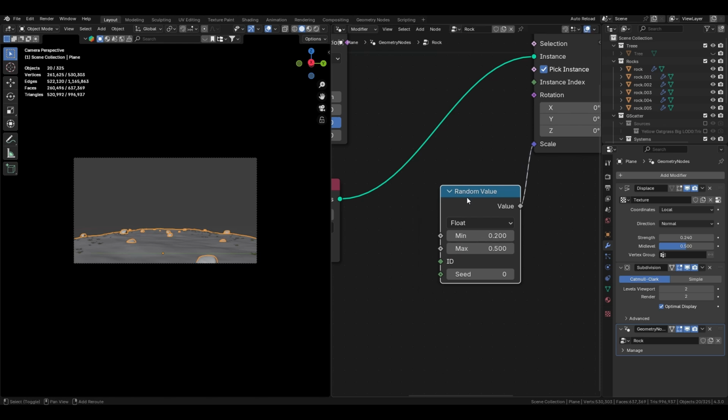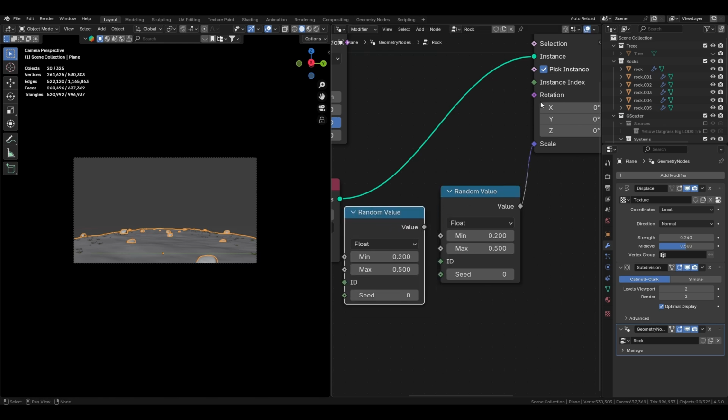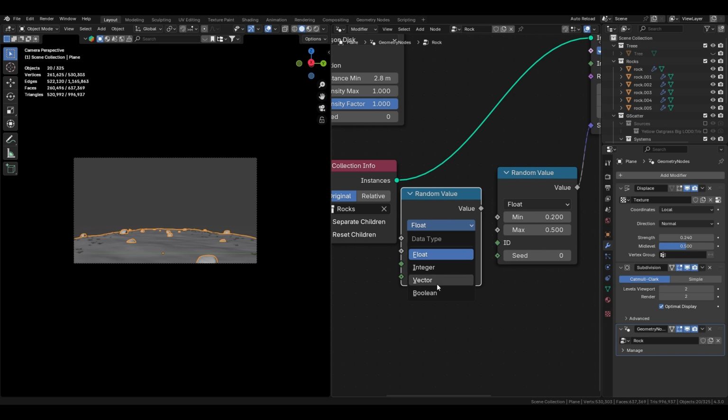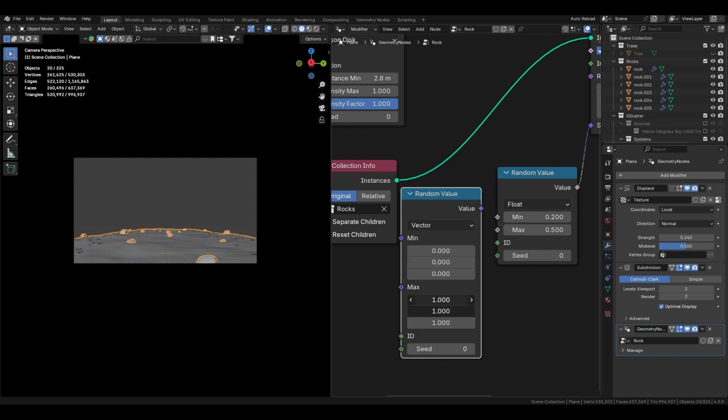Again duplicate it and place it here, because we are going to randomly assign our rotation. Change the float to vector. In maximum, click and drag the X and Y both value. Just type 0, it will assign for the X and Y, and then connect the value to the rotation. Now change the value for minimum is the axis and maximum is the axis.